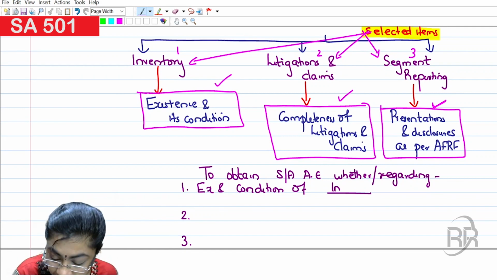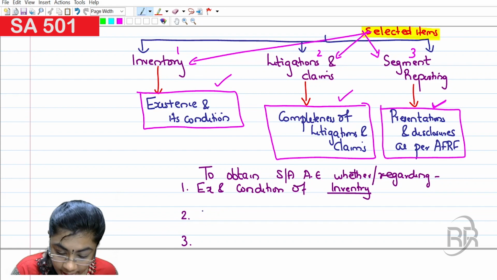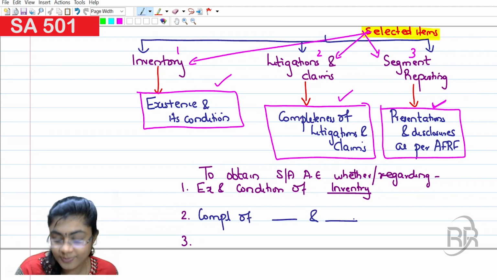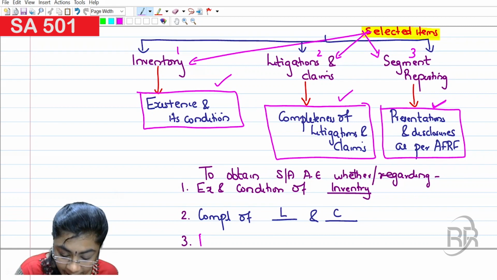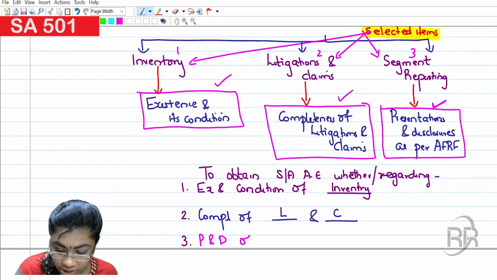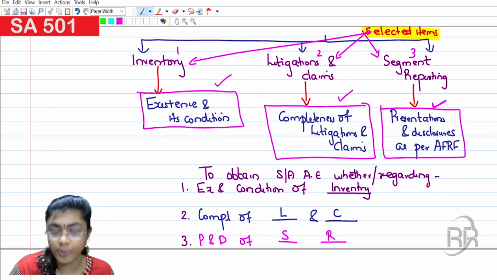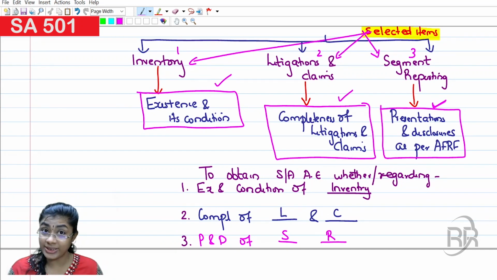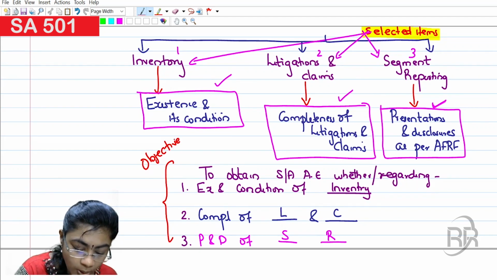Regarding the inventory. Second, completeness of what? Regarding the litigation and claims. Finally, presentation and disclosure of what? Segment reporting. Very simple. This is nothing but SA 501's objective.